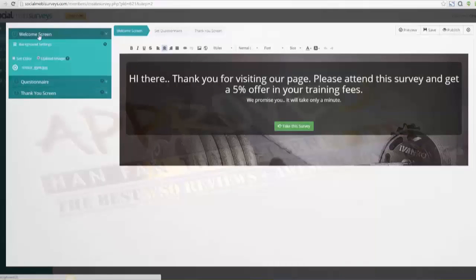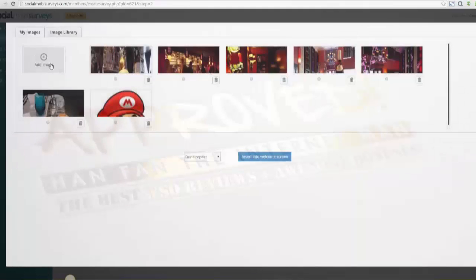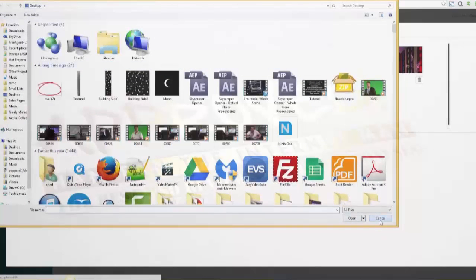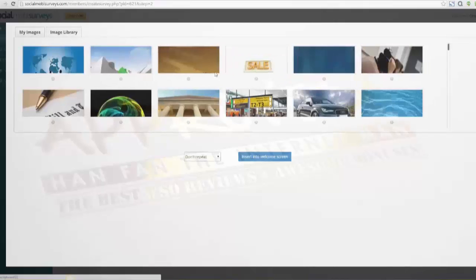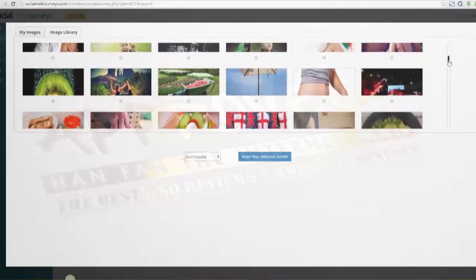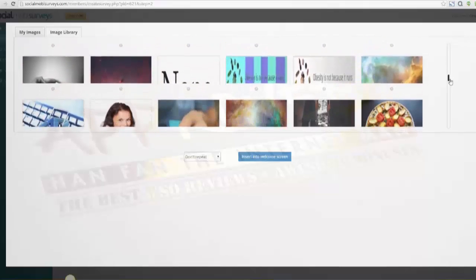And we're simply going to do that by opening up this welcome screen and seeing where it says background settings. We can do a set color, or we can click upload image, and then add an image to our library. I've already got images loaded here, so I can choose one I already have, add an image, or come to the image library, where there are images that have already been uploaded.